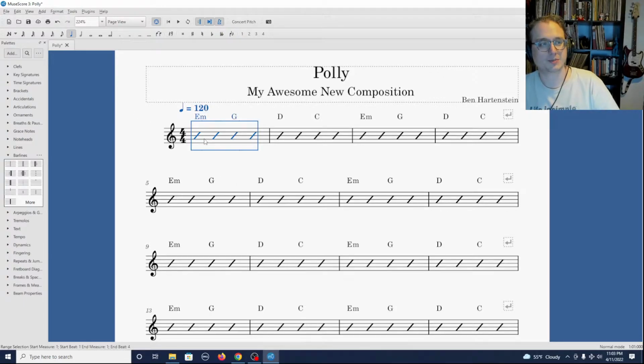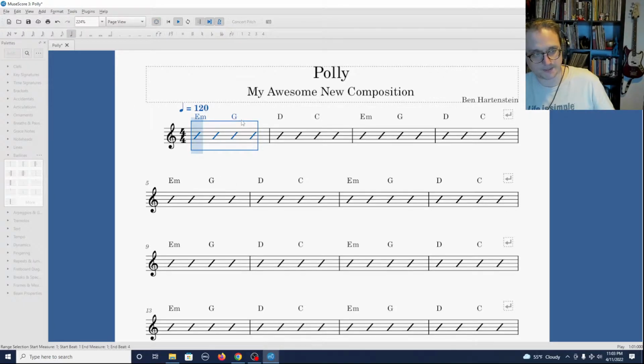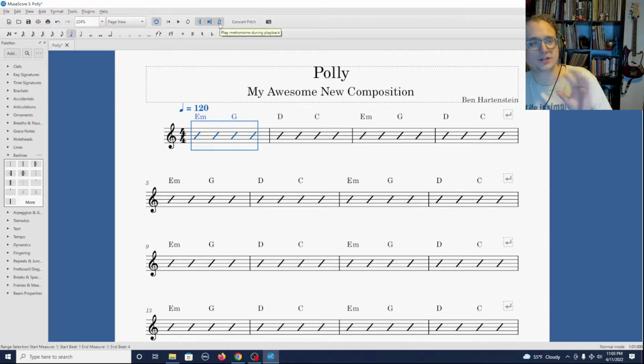Now if I go back to the beginning of the piece and press spacebar, or press the play button in the transport, now I'm going to hear it, but this time I hear the clicking of the metronome. So I'm going to hear the chords being played, but I'm also going to hear the clicking of the metronome. So that can be nice if you want to hear how the syncopation or the time correlates with the overall beat. I'm going to turn it off right now.